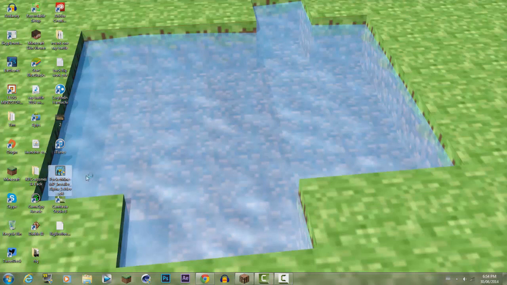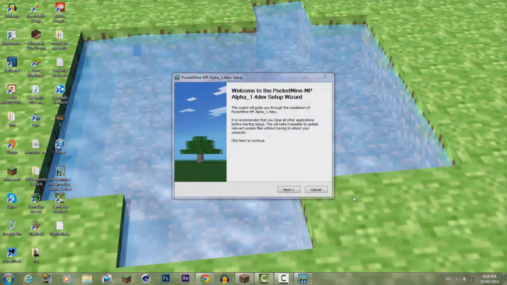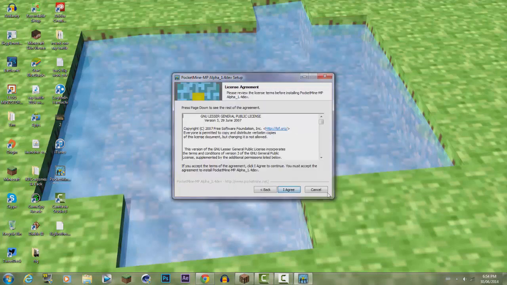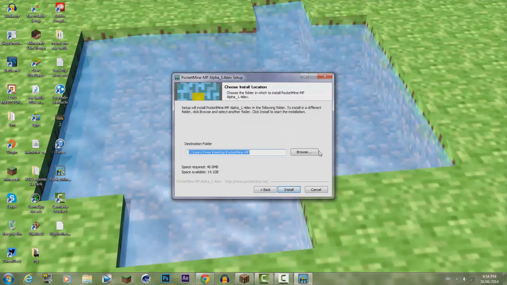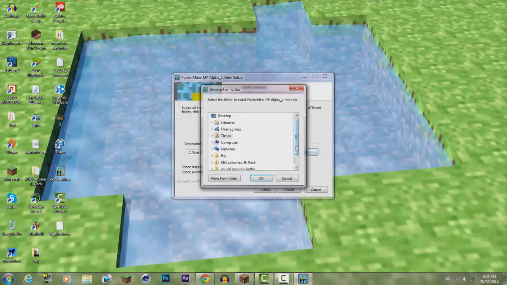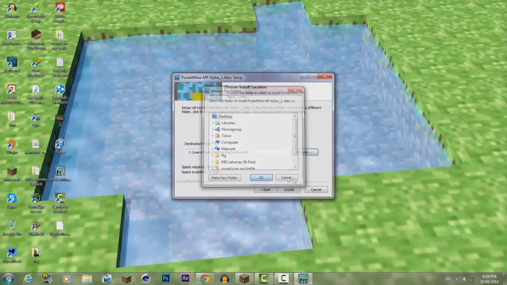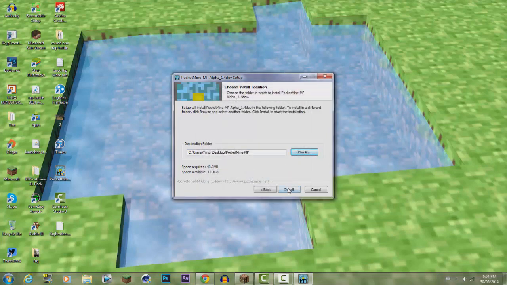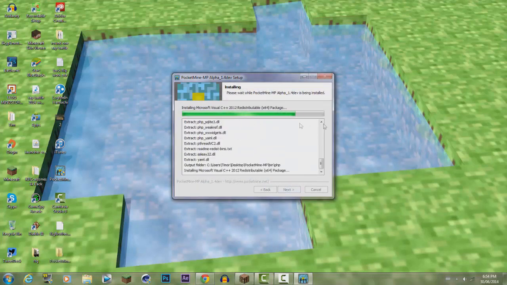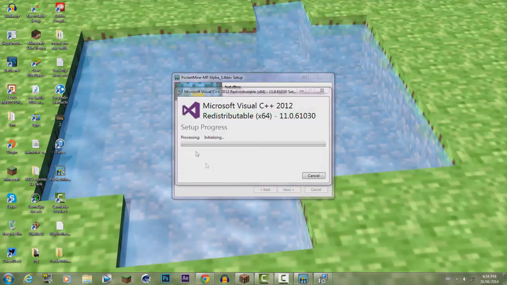You want to install PocketMine. It's probably going to take more time. I'm just going to go through the installation for those new people. So you go next, you click I agree, and you decide where you want to install it. I guess I'll just install it on my desktop. There you go. It's going to do its installation thing. It doesn't take long, except for this part. It looks like it's not going to install itself, but it's actually installing. You just have to wait for it.